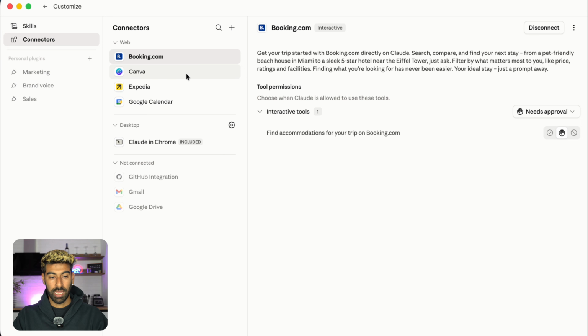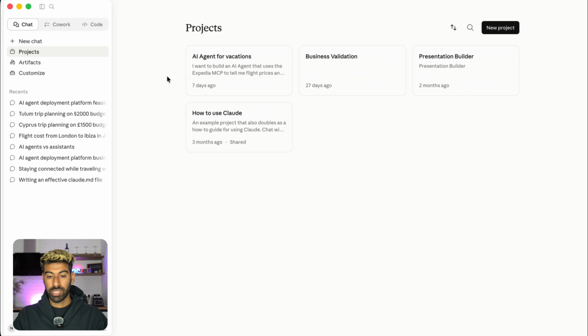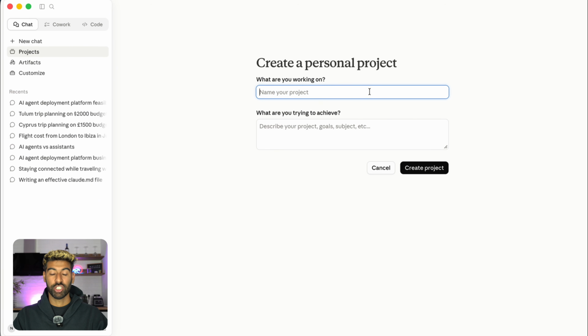What do we do now? I'm going to go back and I'm going to click on projects. And you can see right here that I already have AI agent for vacations, but I'm going to recreate the agent so that you can see exactly how to do it. So you're going to click on new project. You're going to give your agent a name. So in this case, AI agent for booking trips.